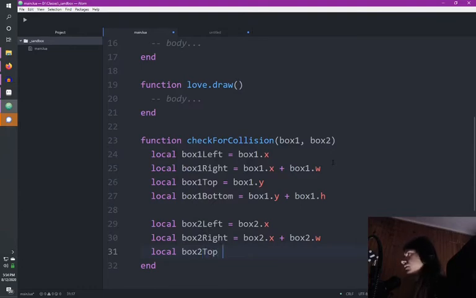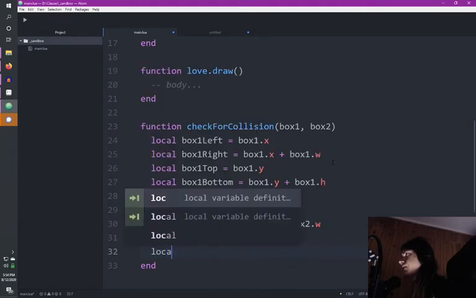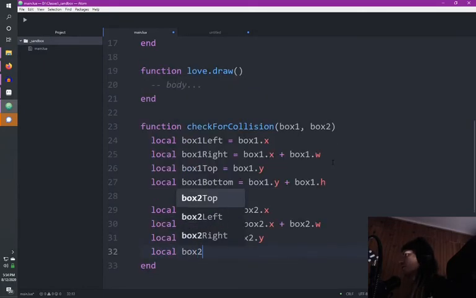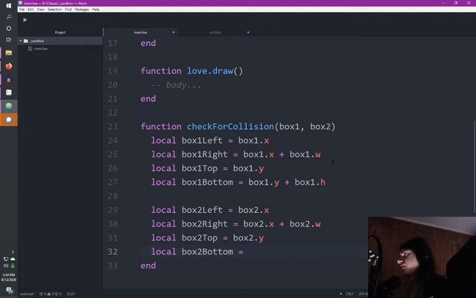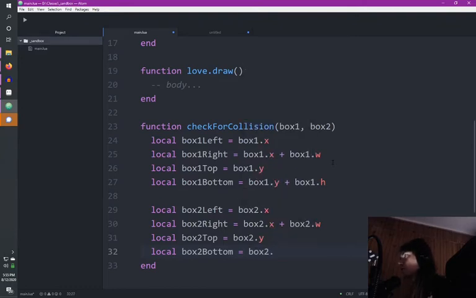Top equals box2.y. Box2.bot, not dot. Again, a horrible amount of variables. It's fine. Box2.y plus box2.h. Cool.